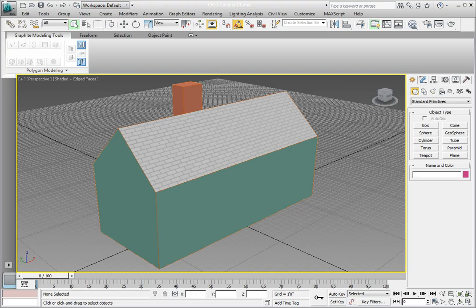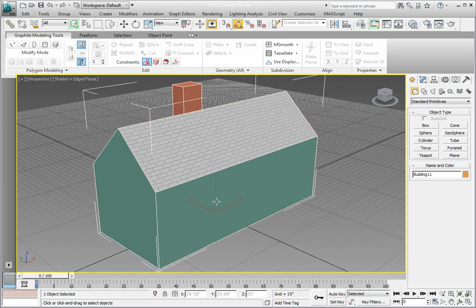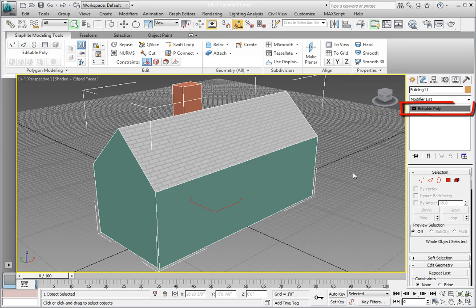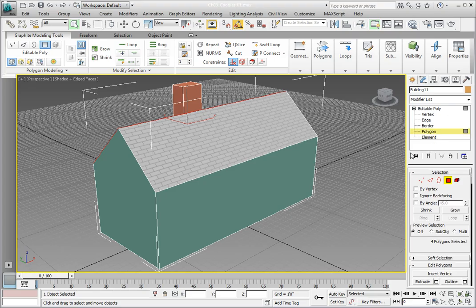In the perspective viewport, click on the building to select it. Open the Modify panel. You'll notice that this building is already an editable poly object. For this lesson, we're going to access the sub-object level using the graphite modeling tools. That way you can get a bit of a feel for how the graphite modeling tools work when editing polygon objects. On the Graphite Modeling ribbon, click on the Graphite Modeling Tools tab, click on the Polygon sub-object, and click off into space in the perspective view to deselect any currently selected polygons.